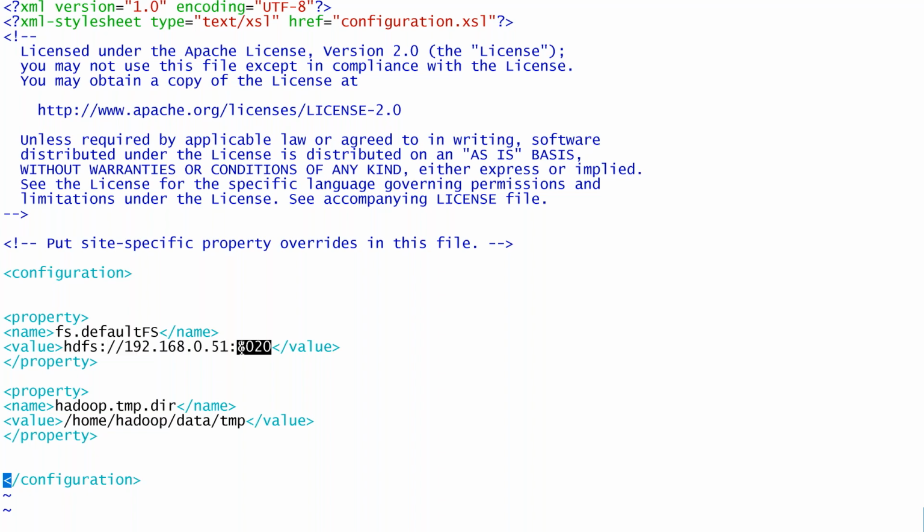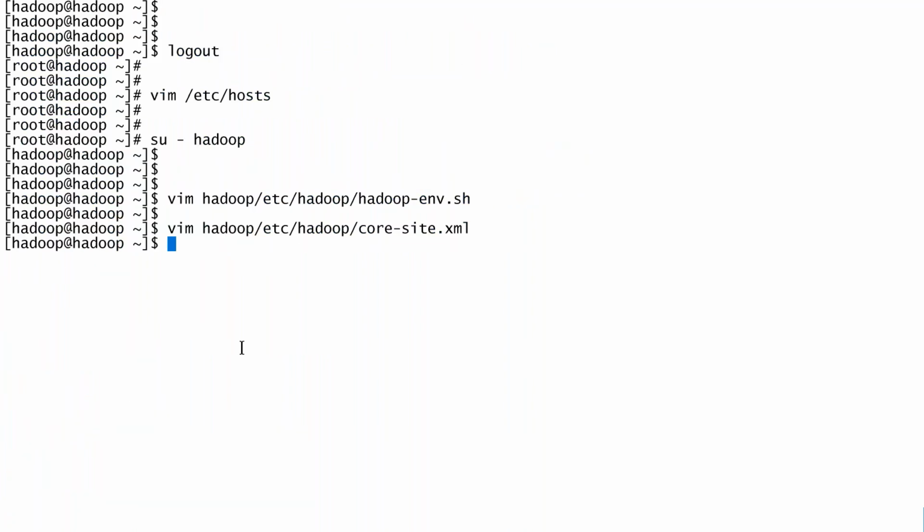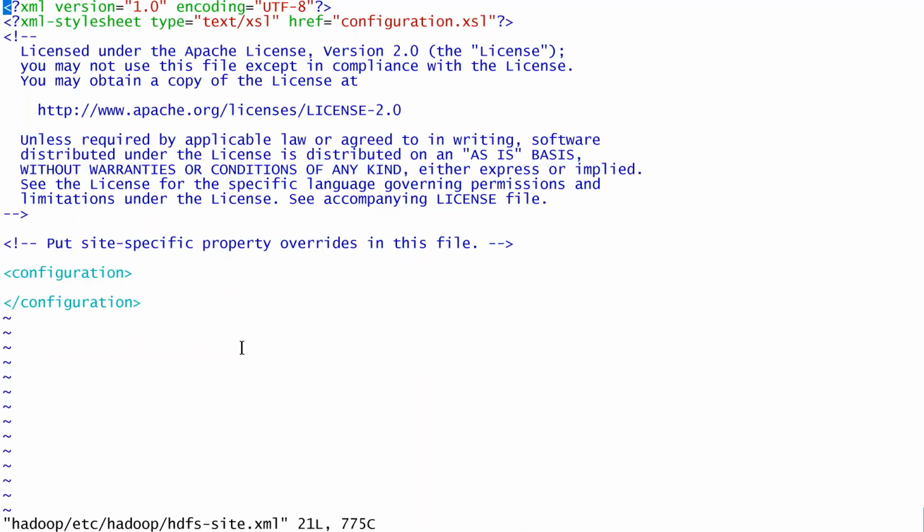However, you can always change it from 1024 onwards. Basically, all the non-privileged ports can be used here. And then you have got the temporary directory. The temporary directory is going to store all the temporary data. Right now, there's no temporary data because I'm going to place everything inside HDFS. So let's configure the hdfs-site.xml.